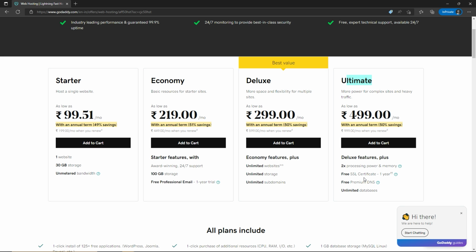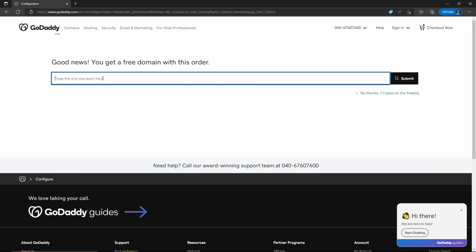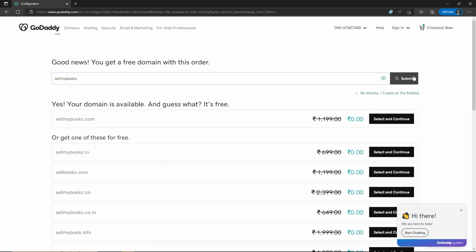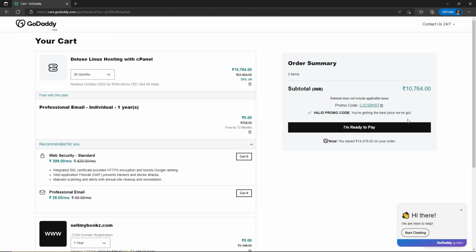In order to buy any plan, simply click on add to cart. For this example, I'll go with deluxe. Just type your domain name over here and then click on submit. So here you can see your domain name is available. Now click on select and continue. On the left hand side, you have to select your billing cycle. I'm gonna select 12 months. So here you can see you are getting a professional email, or you can say a branded email for 1 year. That's awesome. Now click on I'm ready to pay.